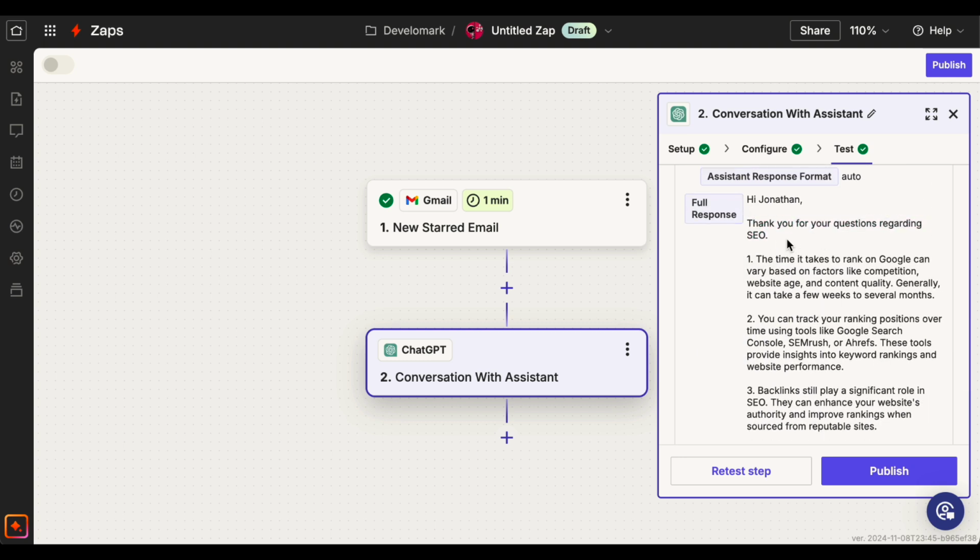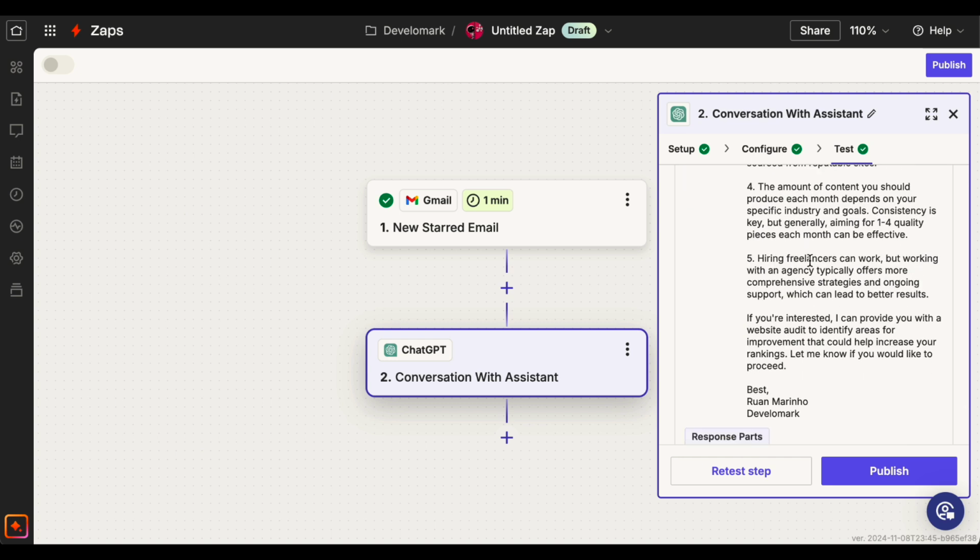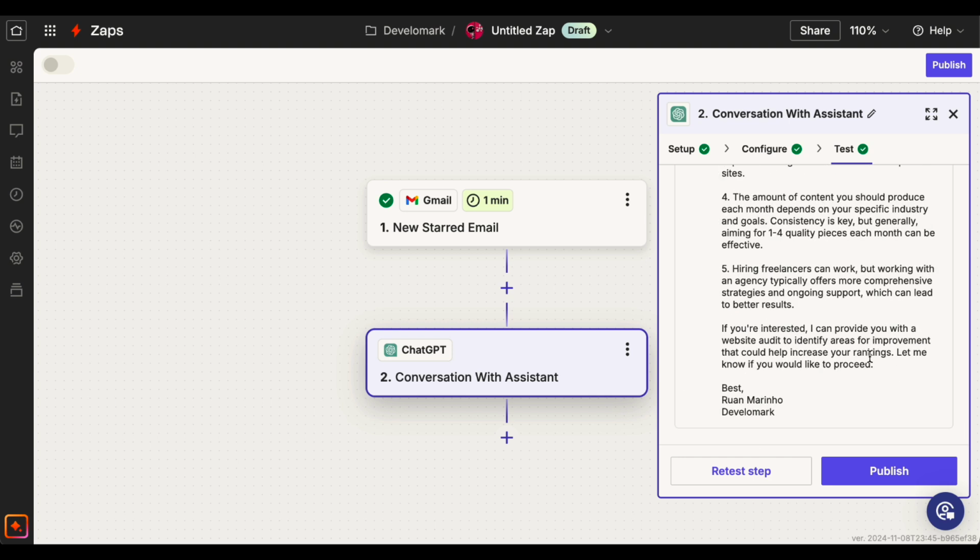Thank you for question regarding SEO. It addressed the person, and then it responded to those inquiries pretty nicely. And then it even offered if they wanted a website audit, which is our main call to action. So that looks good to me.